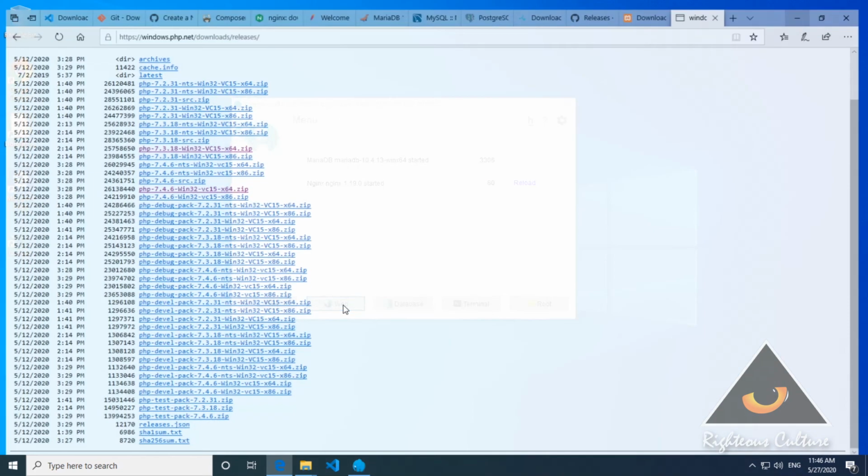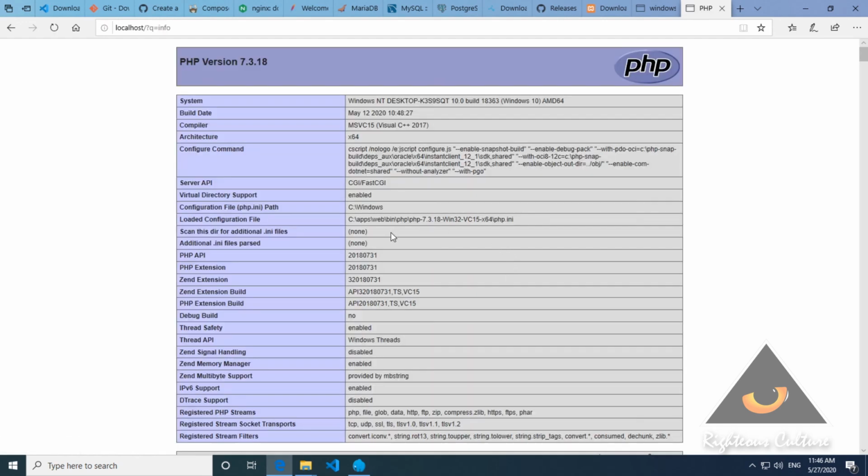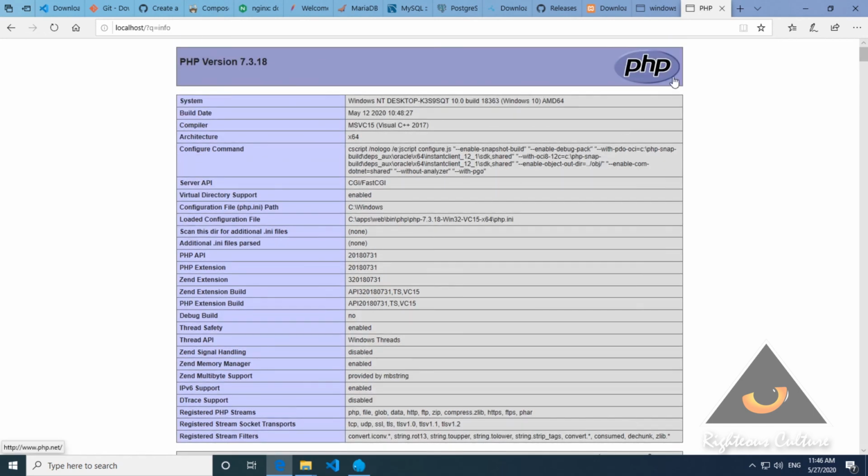Now let's test if everything is working fine. As you can see, Nginx is running the newly installed version, and there's the PHP version. You can click on info to see if PHP is working. As you can see, everything is working fine right now.